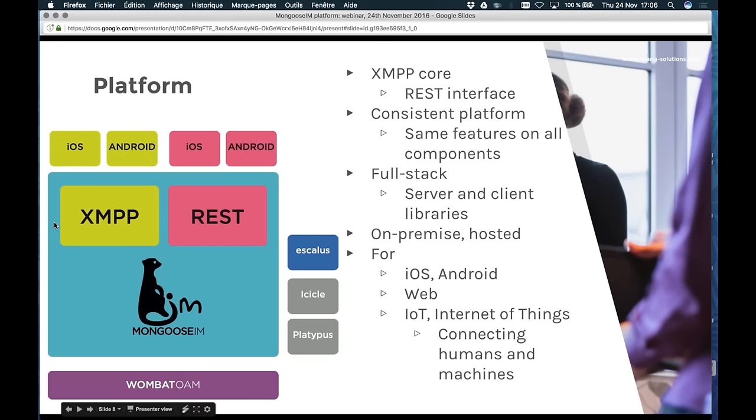You have the MongooseIM server, then two interfaces, the XMPP interface and the REST interface. For the XMPP interface, you have two mobile libraries for iOS and Android. We will detail that a bit later. For the REST API, likewise, you have libraries which are available. These are third-party open source libraries that we are contributing to. At the bottom, you will see Wombat OAM, which we will detail later in this discussion as well. And on the right, you have Escalus, which is an XMPP Erlang client for functional testing.